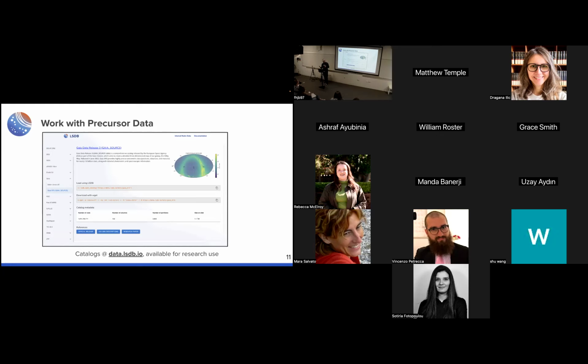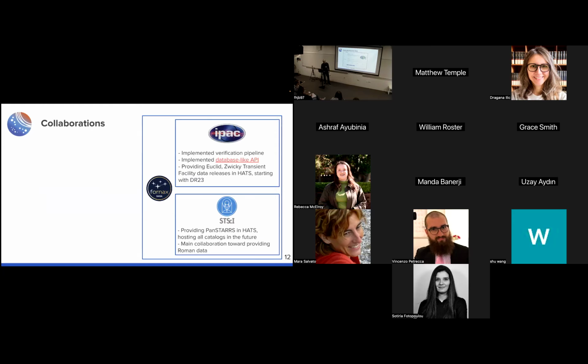We worked with a lot of precursor data, and these are basically a list of the catalogs that we have worked for or we have in this HATS format. So, it's Gaia, but you see we have DESI, Euclid, Pan-STARRS, different SDSS, different ZTFs, 14, 20, 22, 23, and all of these. And these are all available here, and you can use it for research.